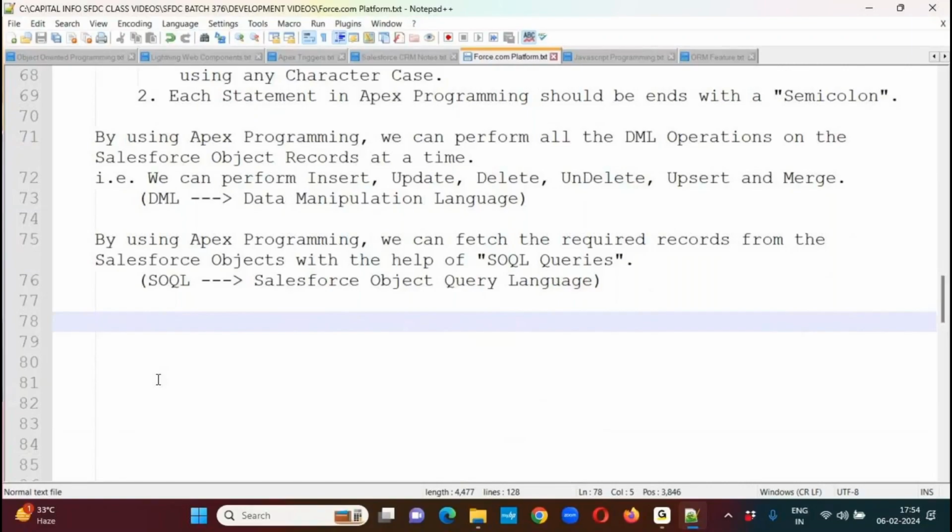Done with this? Next one. As part of Apex programming, Apex provides a search engine called SOSL, Salesforce Object Search Language. Then what is the use of this Salesforce Object Search Language? This is used to search for the required content.